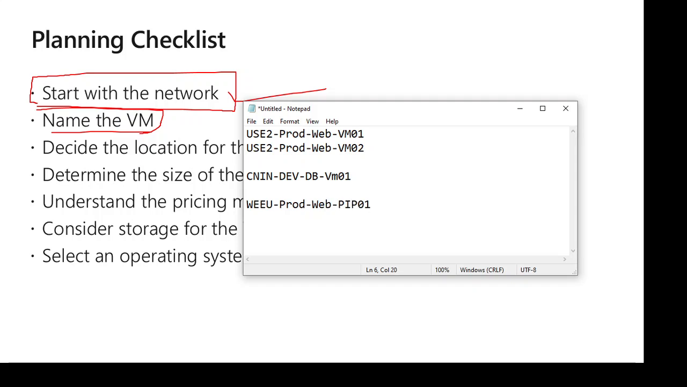What could this possibly be? I'll just say that PIP will be my public IP. Anyone, guys? Yes, you can say West Europe, production, web service, and public IP will be there.